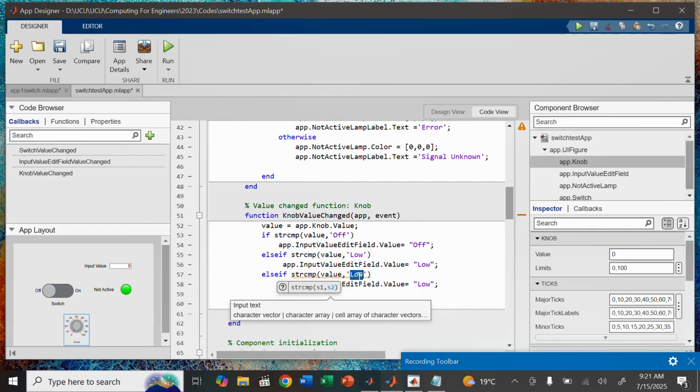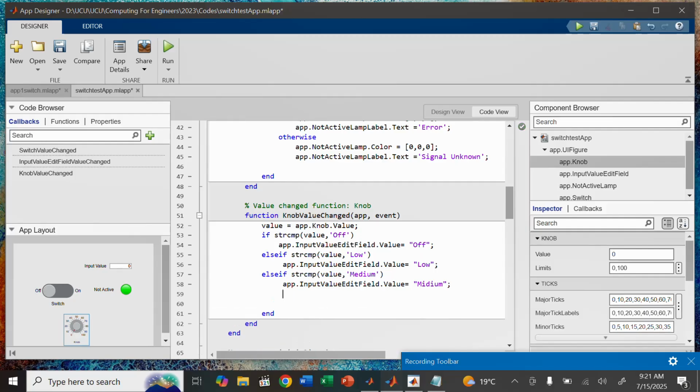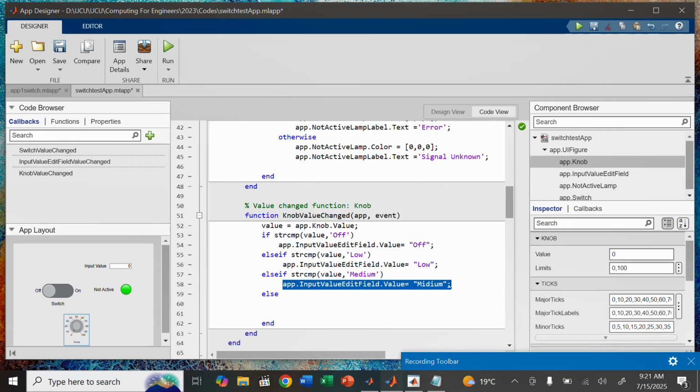This medium, this should be medium. And then if I put else, this should be high. Okay.